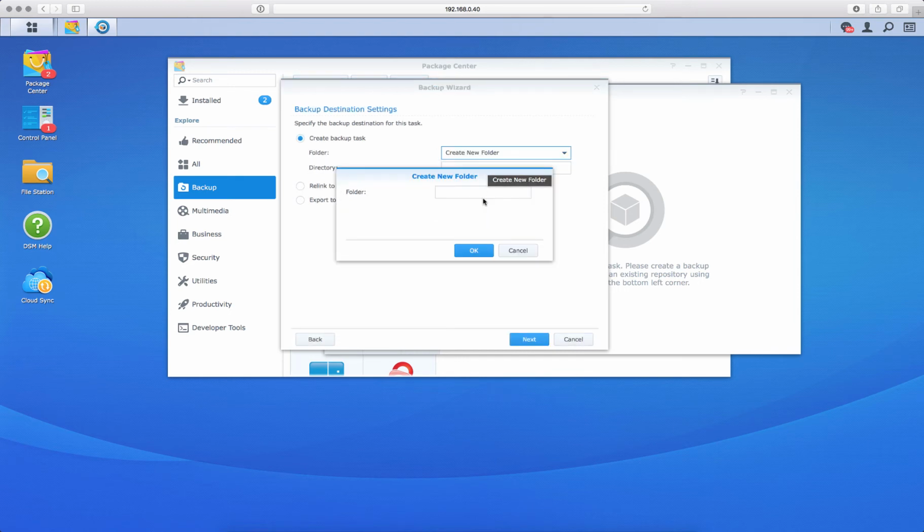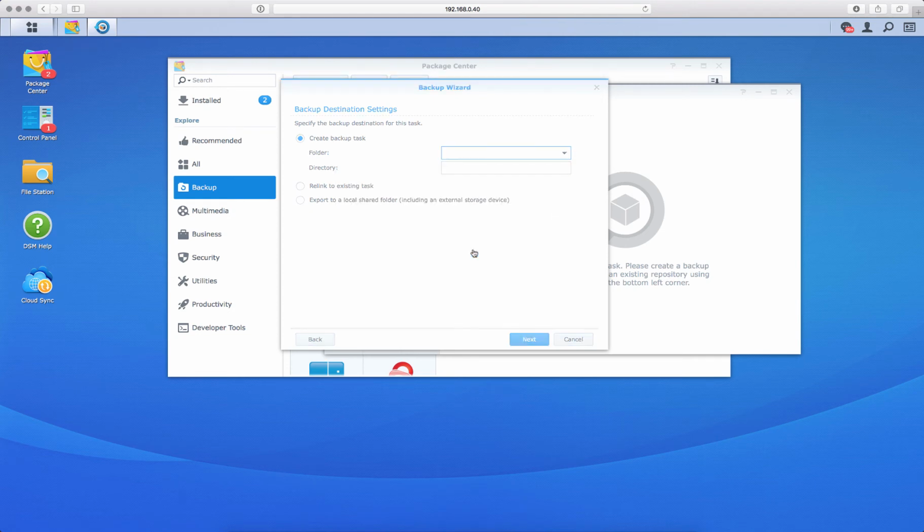Create a new folder, and let's call it NAS backup, and you can call it anything you like. Click OK. And go ahead and select that NAS backup folder, and it'll select automatically the directory. You can give it any name you want. You don't have to, but I'll just leave it to the default.